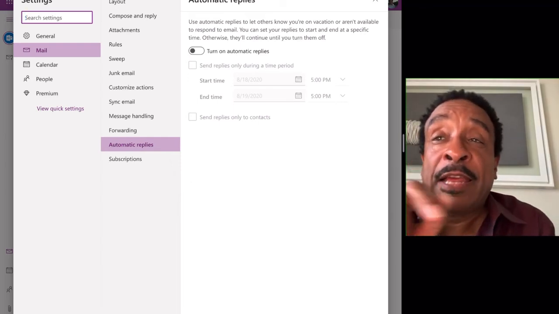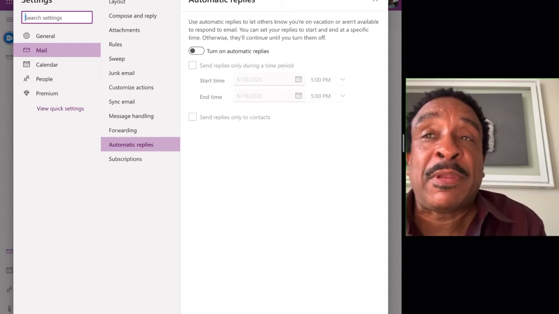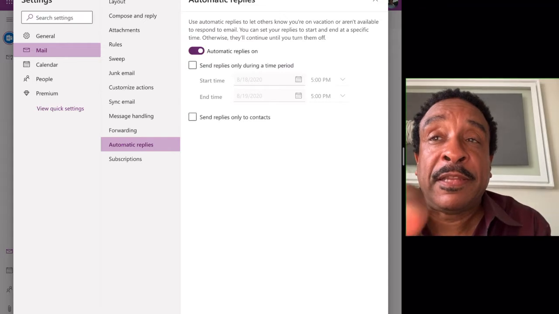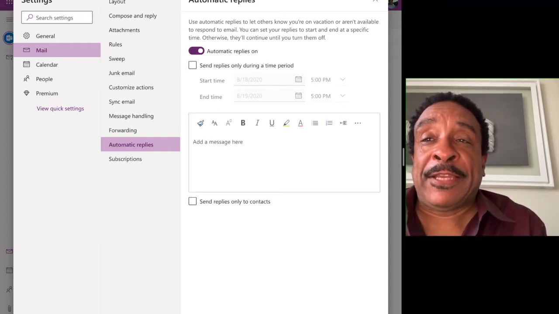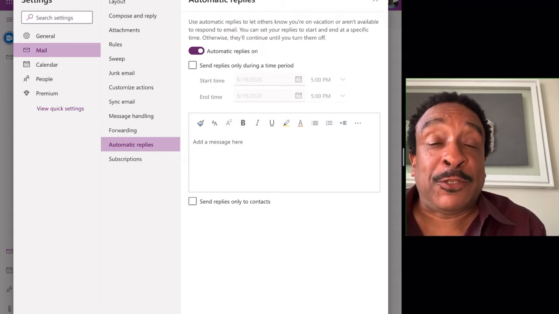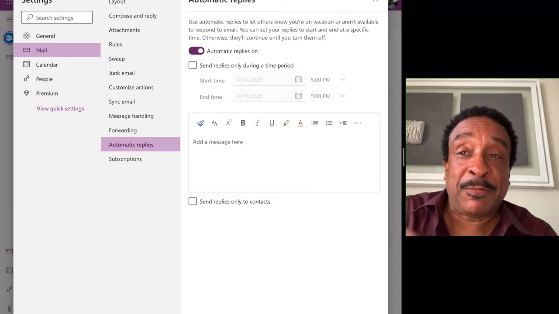All right, so you see the little toggle switch here that says turn on automatic replies. You're going to click on that. And now it's on. All right. And you can type in the message that you want to be in your automatic replies. All right, so let's put something in here.